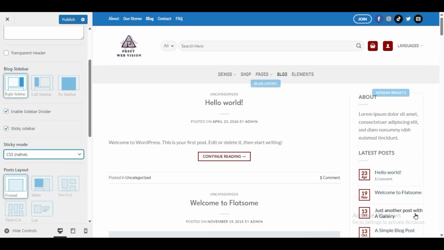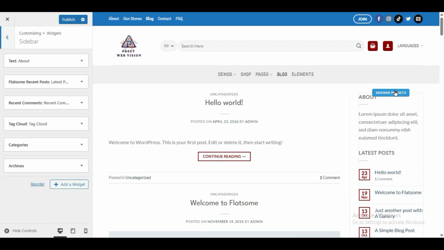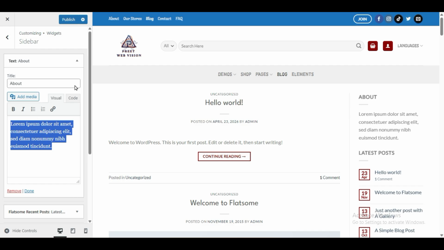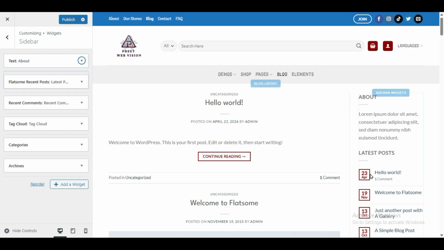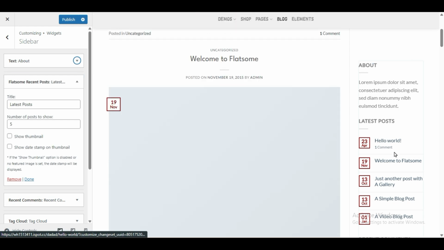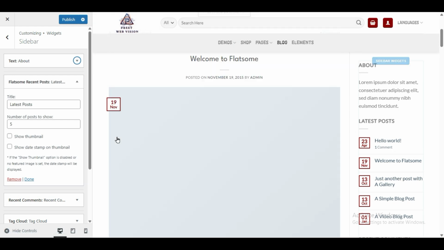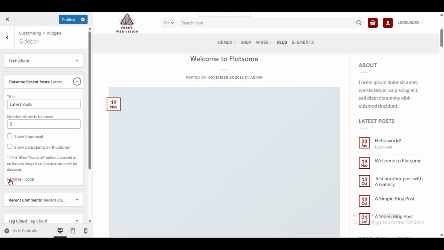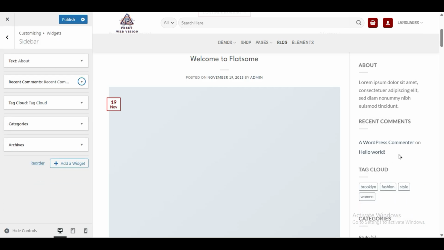If you want to change item in the sidebar, just hover, and in the sidebar you will see sidebar widgets. Click on it and you can change all the things here. About, click on it and you can change about. And next element, recent post here. Recent post, you can see here. If you want to delete anything, for example, you want to delete recent post, just click on the recent post, scroll down, you will see remove option. Remove recent post, recent comment removed.